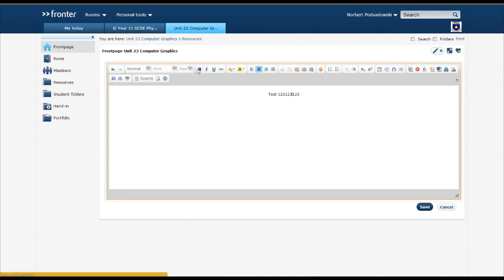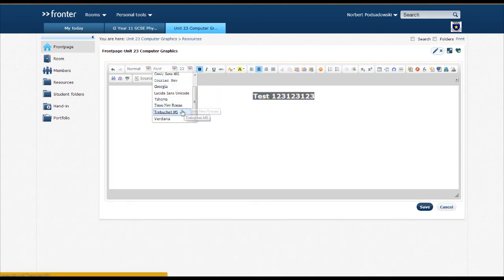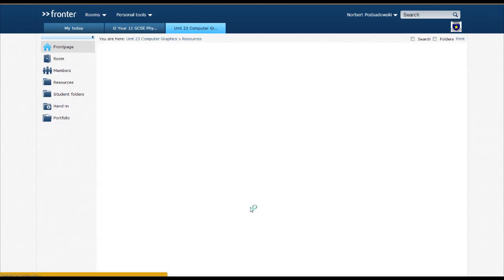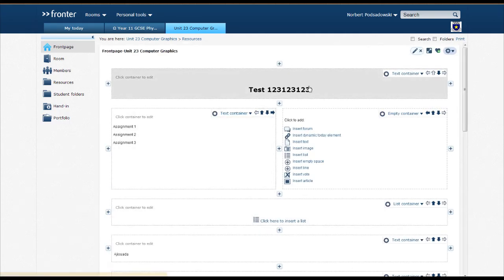You can also use many of the formatting tools provided on the top here. For example, I can make this text bold or make it a bigger font size or change the font. This should all be very familiar from things like Microsoft Word. Once you are done making all your changes, press save and the changes will be visible.